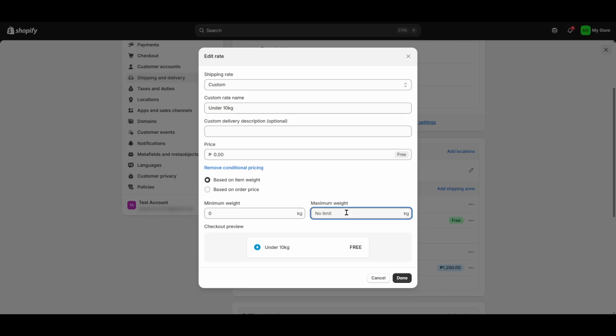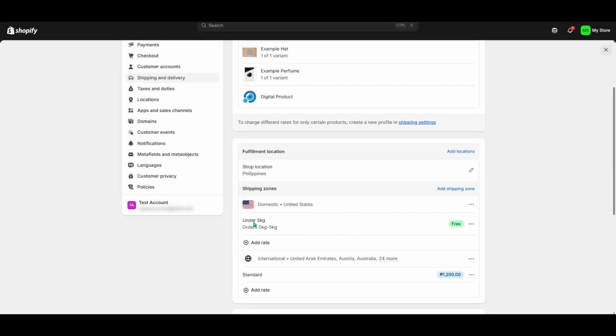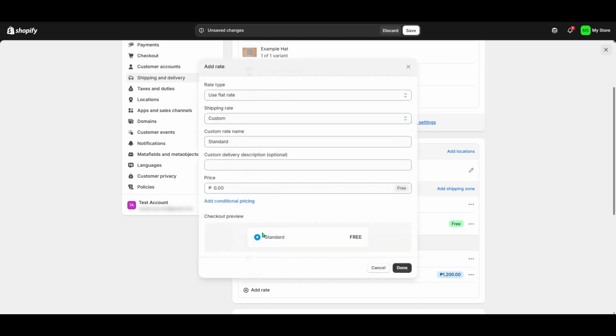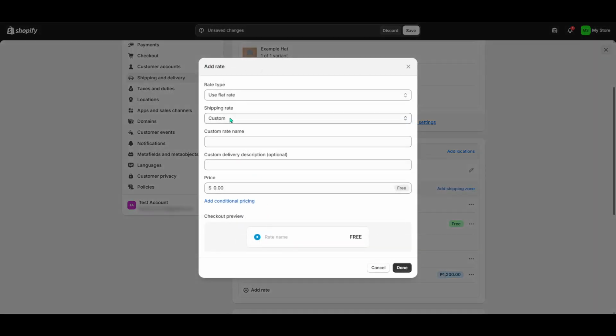Once you've entered all necessary details, click Done to save your changes. And just like that, you've successfully set up weight-based shipping rates. These settings are now live and will apply whenever customers purchase items within the specified weight ranges. Establishing shipping rates by weight can help streamline your logistics and improve customer satisfaction by providing fairer shipping charges.